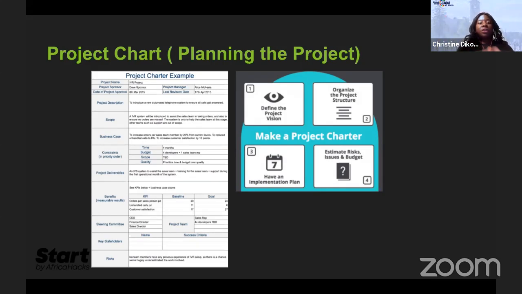It's the same thing whether you're in an organization or on your own as a consultant. The project sponsor is always the person giving the budget, and the project manager is the person managing the project, for example, myself. And sometimes you will have a project coordinator to ensure that you have all the different information that you need. Then you describe the project: what are we doing? You are introducing a new automated telephone system to ensure all calls get answered.